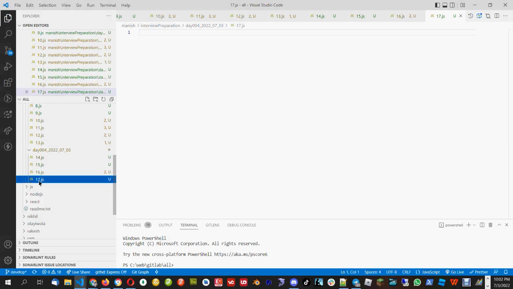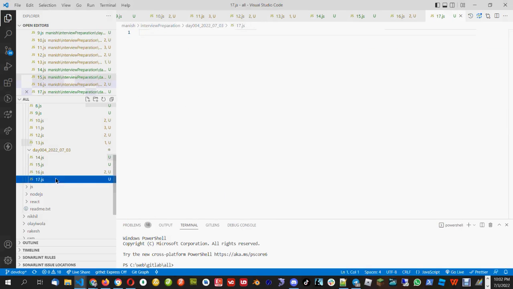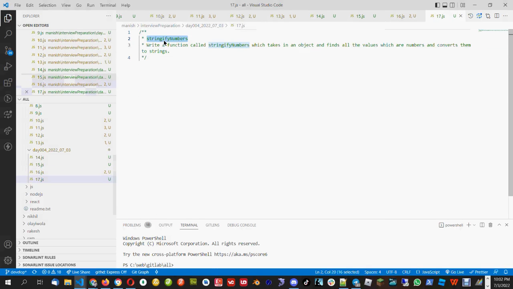Okay, so let's talk about the 17 number problem, which is the last problem in the recursion. I will copy this part. The name of this function is collect strings. So you write a function called collect strings, which accepts an object and returns an array of all the values in the object that have type of string.